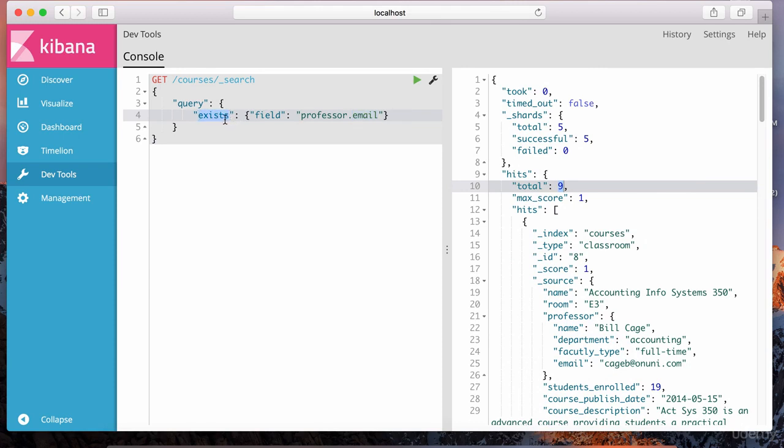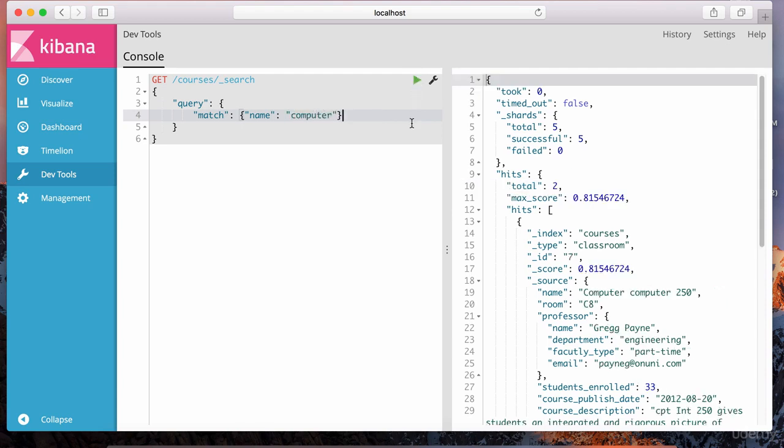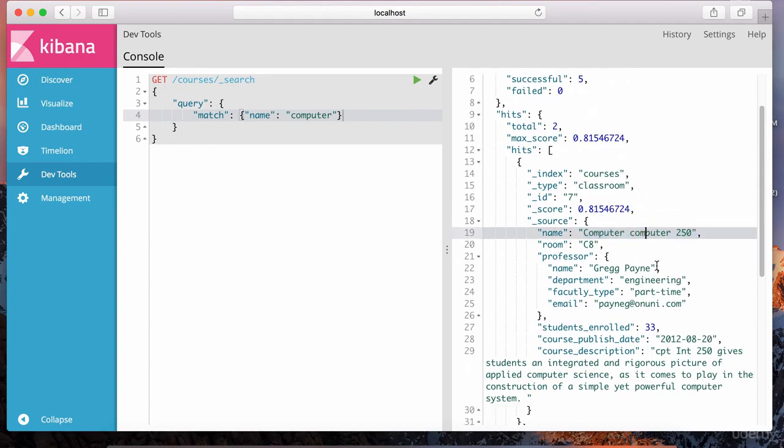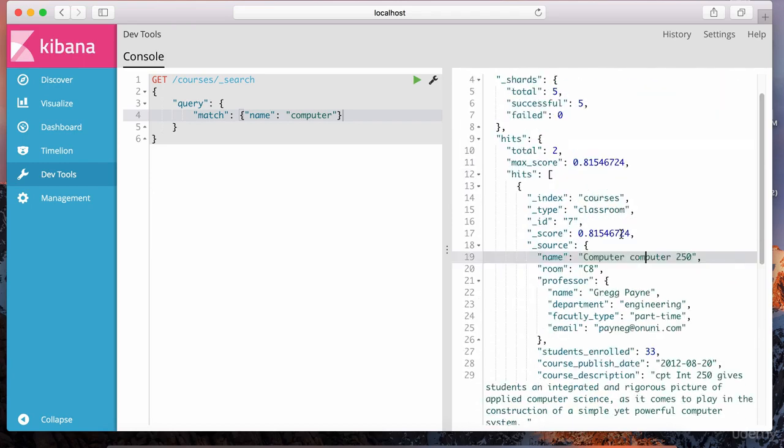So there's another query to keep in mind. So far you've seen the match parameter, the match all parameter, and this is another one, the exists parameter, and these all belong inside of this query parameter. Let's go back to match. If I change this back to match, and say that the name field should match the word computer, let's hit play, and this is going to return those 2 computer courses that we have. One of them we renamed to Computer 250, and the other one is just Computer Science.